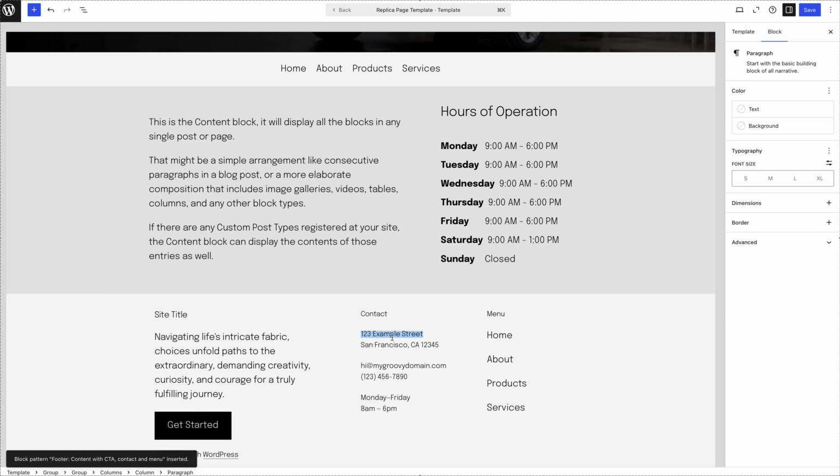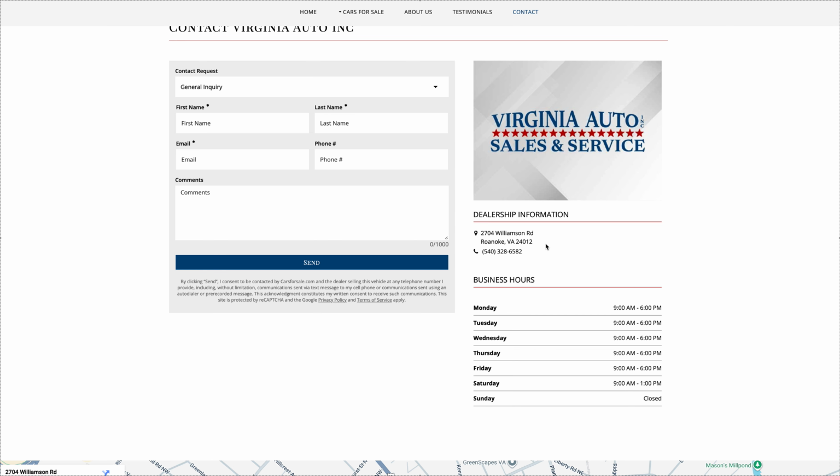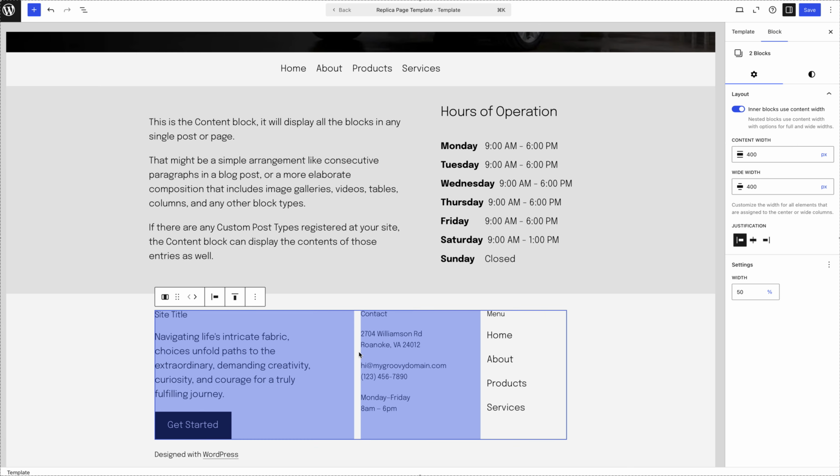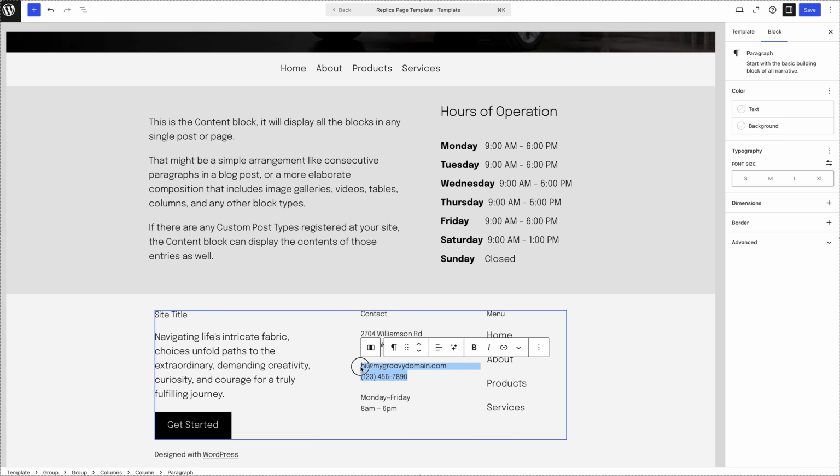Then I'm going to close out of that and come down here. Look, here's a great place to put that address. Let me go grab the address from right here, copy and paste. So I've got my address. Let's go ahead and put my phone number right here.